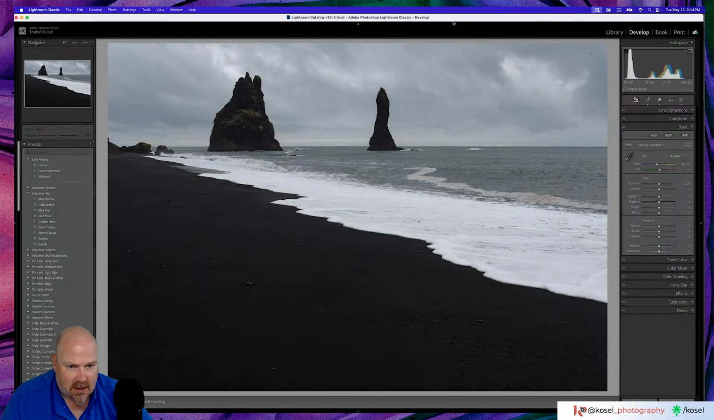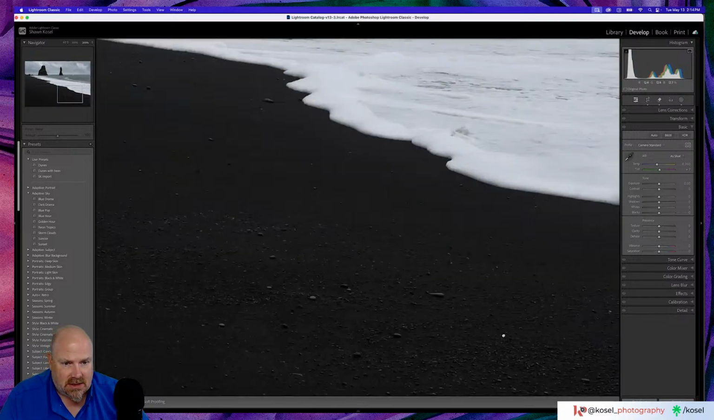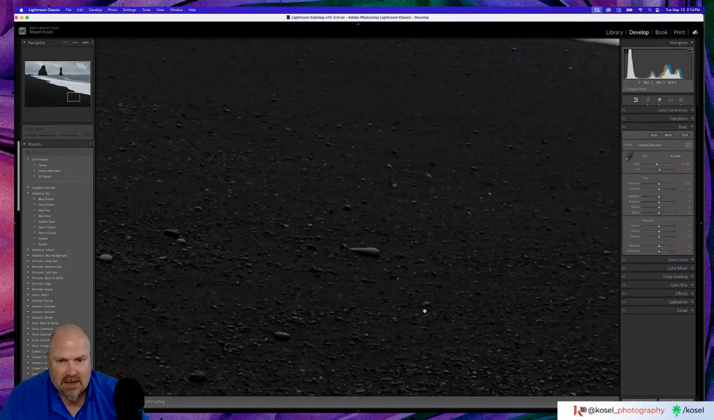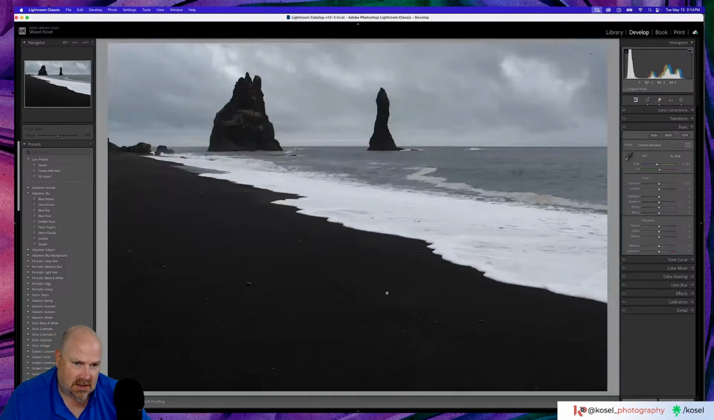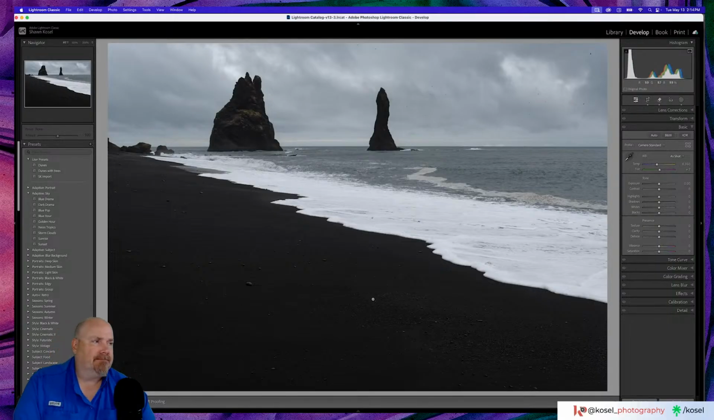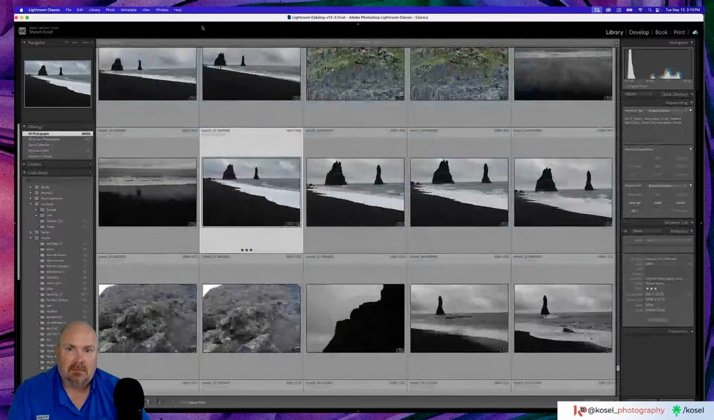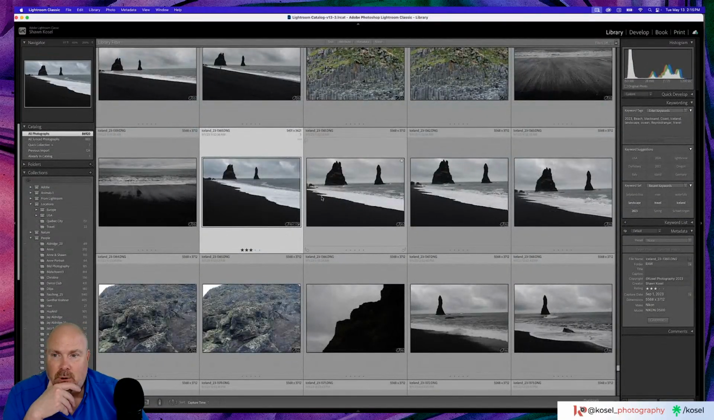Okay, I like that. You can see we've got the detail and the pebbles down here. So we can pick those up better, which is exactly what I want. The contrast with the foam. That's another good one. All right. Very cool.